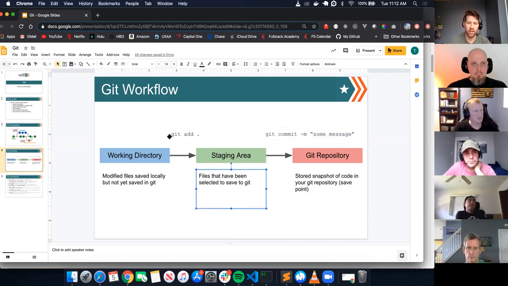So you do git add and then git commit. And those are kind of technical terms, like, hey, did you commit that yet? People will ask you that. Hey, did you commit your code yet?